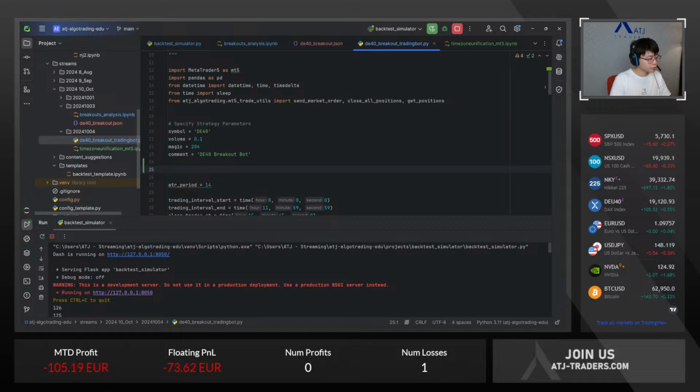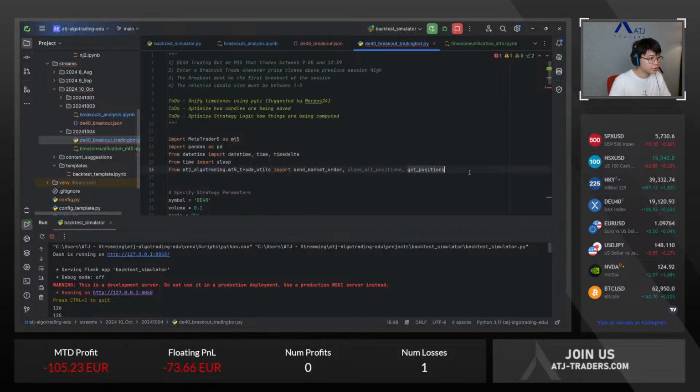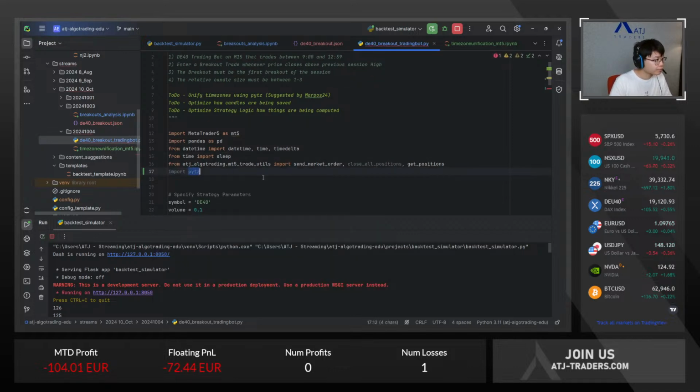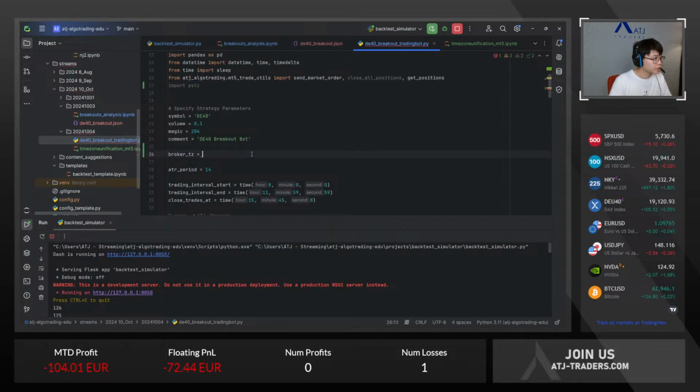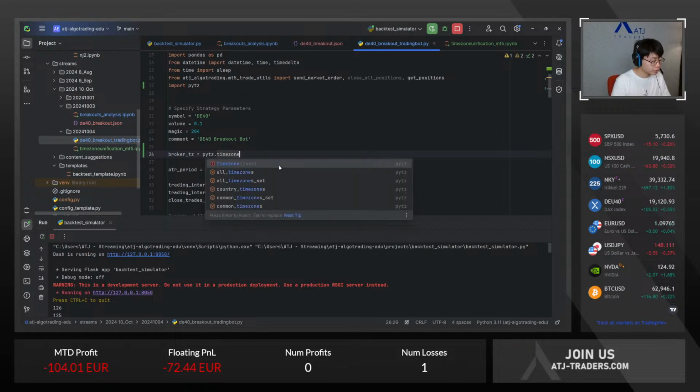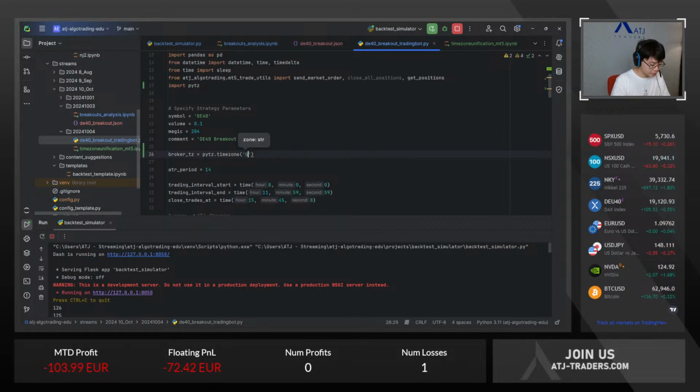So here I'm going to add another metric which is called broker time zone, equal to PyTZ, and here I'm just going to import PyTZ. So here it is equal to PyTZ.time zone, and here I just specify GMT plus 3. This is the time zone of my broker.